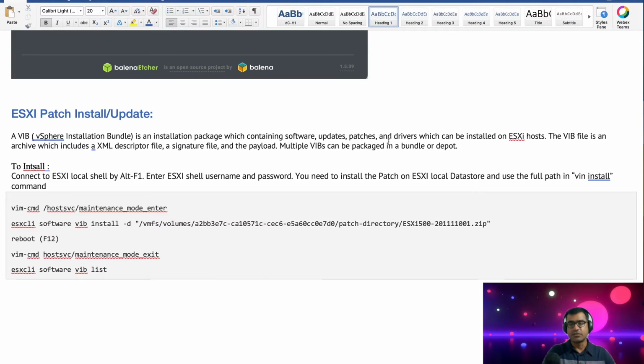host. Like in my case, I do have two NICs, but they are not getting detected. So I am trying to find a driver for them, so that I can start using those NICs. So what do you have to do? You have to download the VIB from VMware Customer Connect portal, and to install, connect to the ESXi local shell. As you have seen in my video, in the troubleshooting section of ESXi, I have enabled SSH and I have enabled ESXi shell.